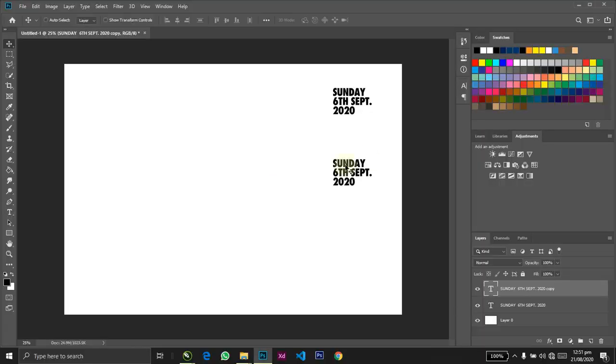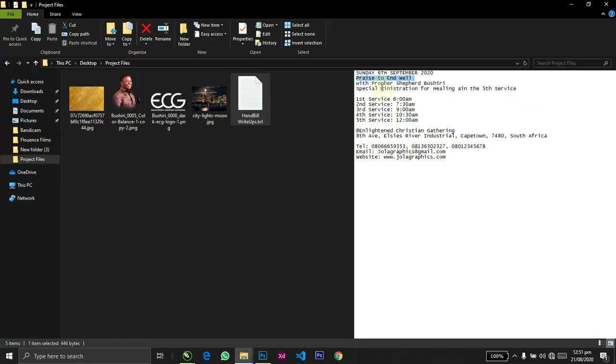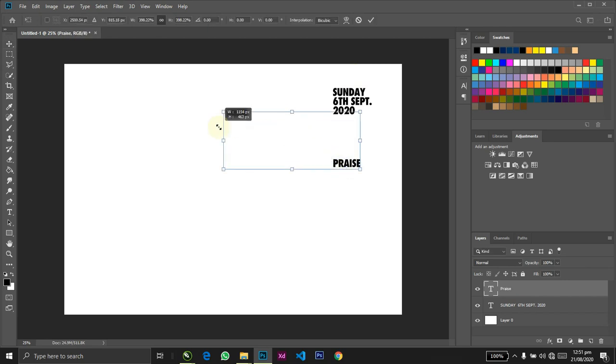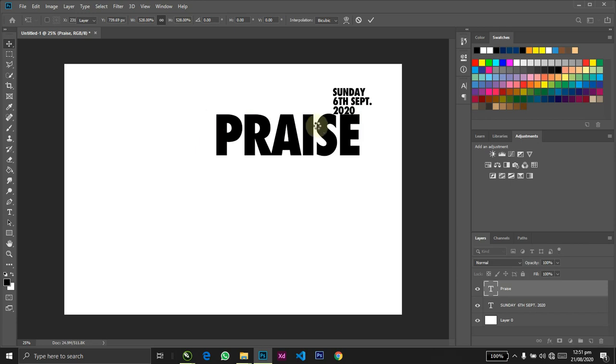Okay, then I'll just copy it. Before copying it, I feel like let me bring this praise in first. So I'll paste the praise with that same font I used for the date. You don't want to use too many fonts in your designs. Just 2 fonts should be enough, 2 or 3.